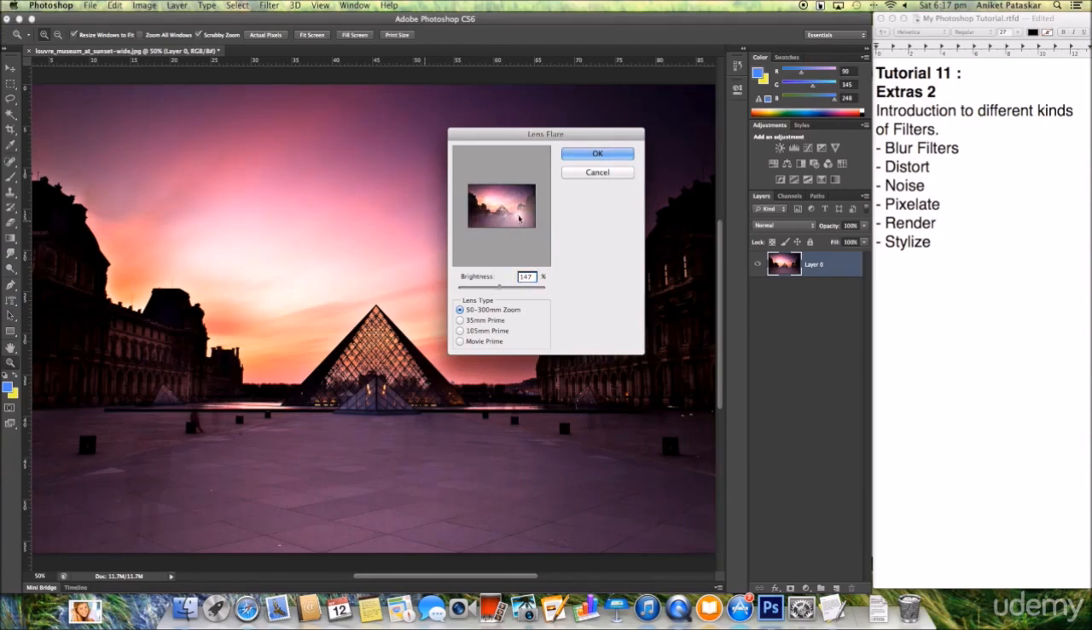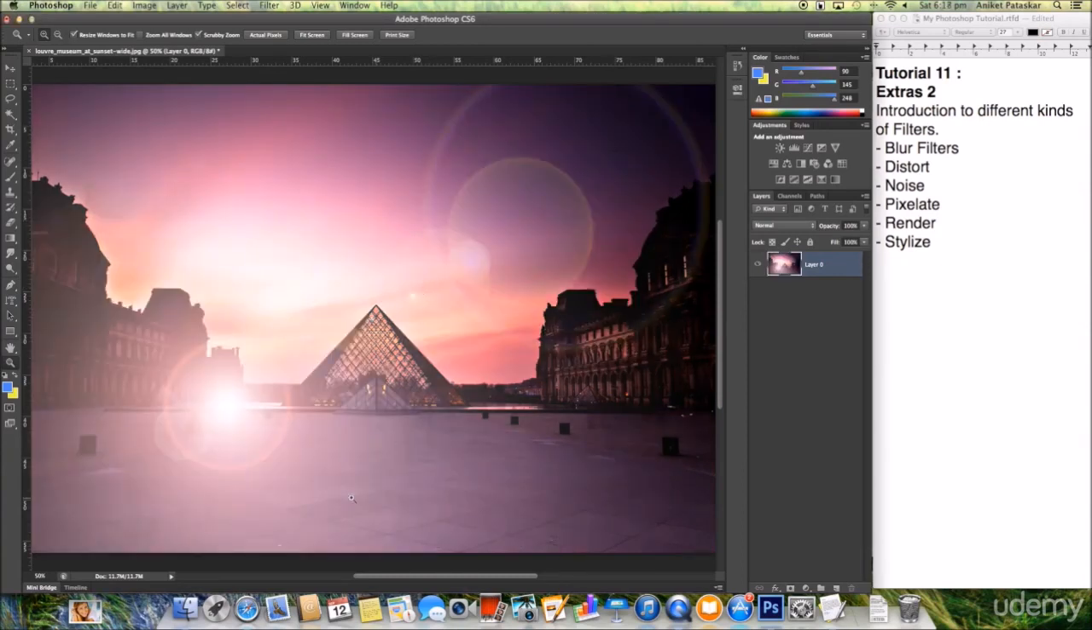Suppose I'm doing it here. You can change the lens type as 35mm or 105mm or movie prime. By default it's 50 to 300mm zoom. So once you're done, just click OK. You can see the lens effect over here.